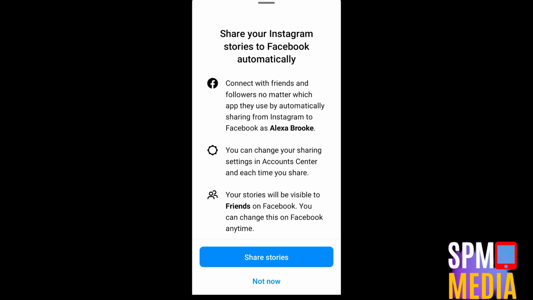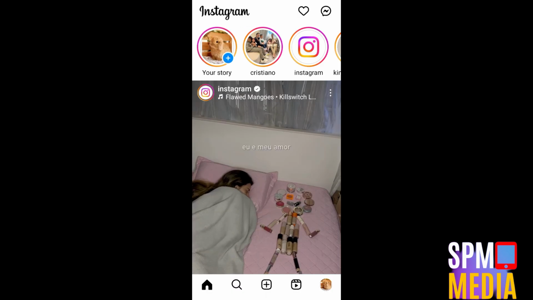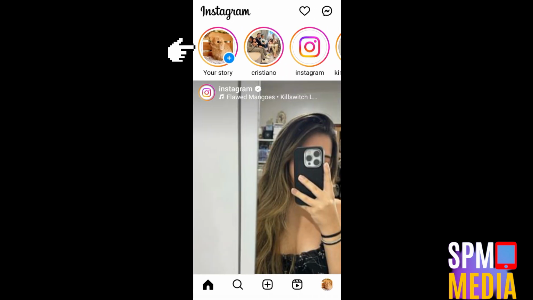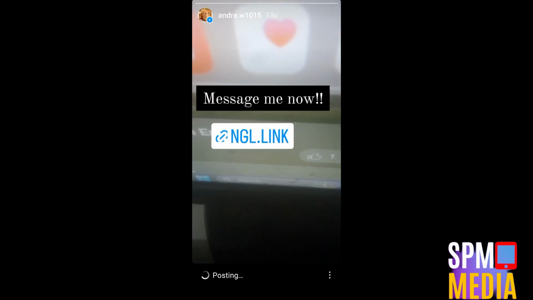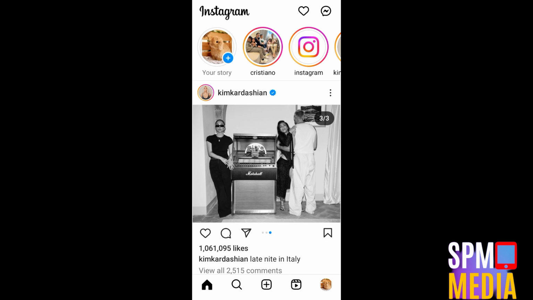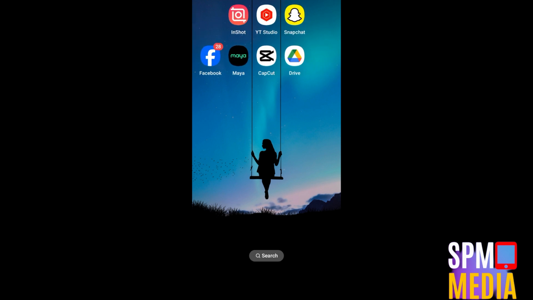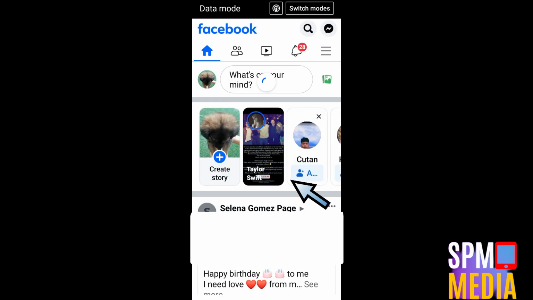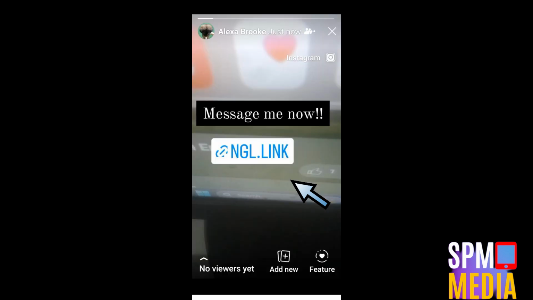And then after that, you just have to wait for a couple of seconds as it is processing. Now, as you can see here, it asks, do you want to sync your name and photo on Facebook? You can tap yes. But you can also go back, or you can open your Facebook account. And then this time you will check your Facebook story to see if it's also added there. So as you can see, I now have this NGL link on my Instagram. So I'm going to open my Facebook to see if it's also here. And you just have to tap this. As you can see, I have added the NGL link here on my Facebook story.